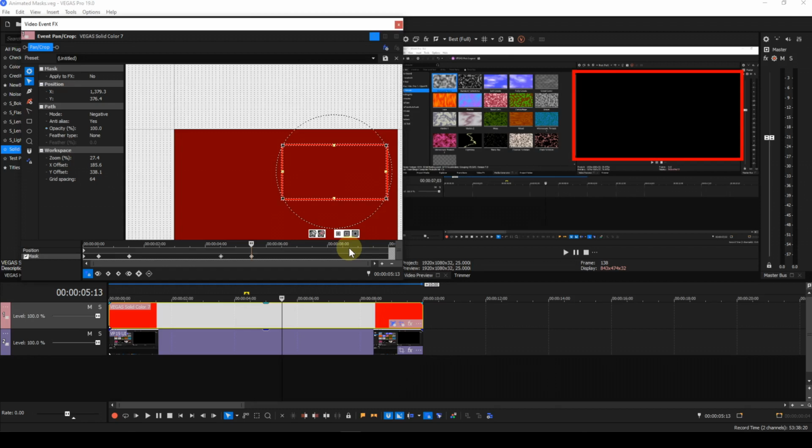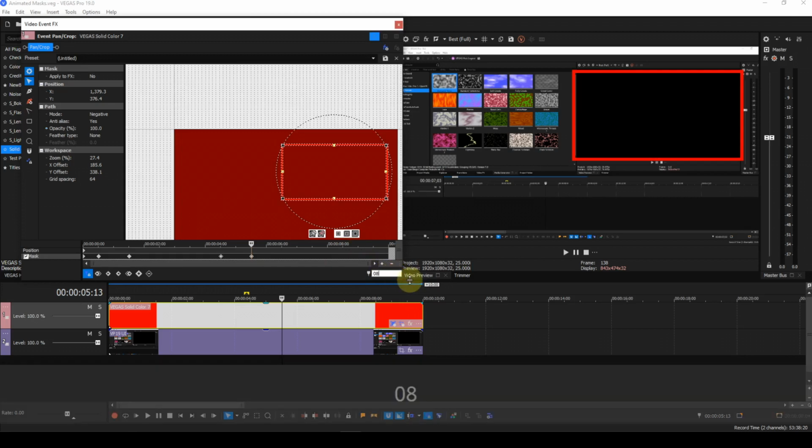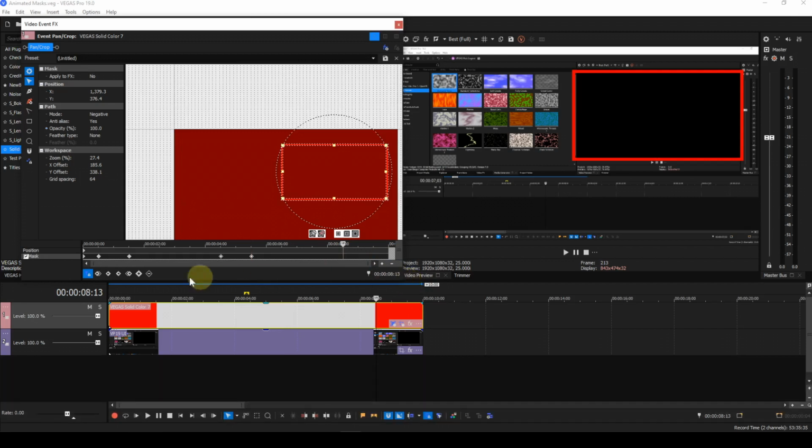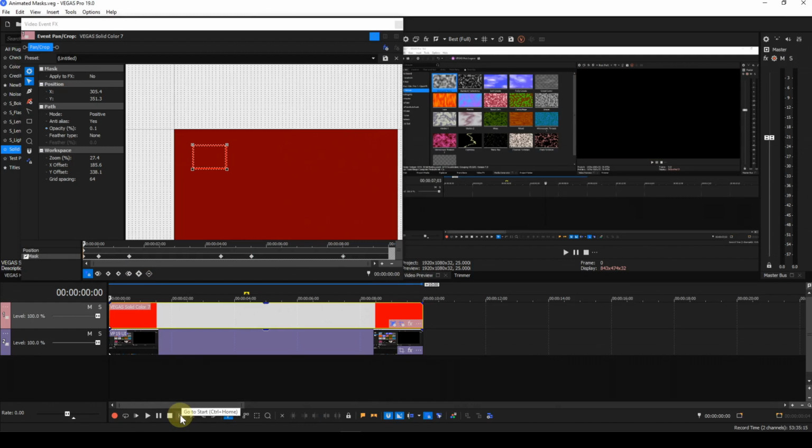The cursor is moved again a further 3 seconds, say, and a keyframe is added. If further movement and resizing is required, simply repeat the steps. I can now play the animation to see the result.